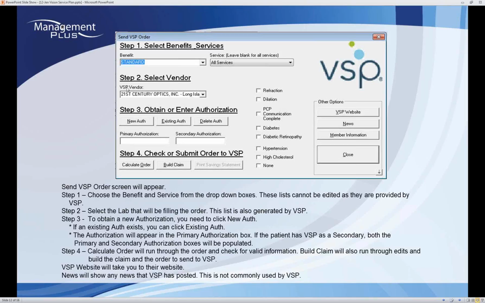Then we need to choose the vendor. Who are we sending this, what lab are we sending this order to? Okay, this list does come from VSP also. We're not able to just go in and edit and add to it. It is based on the labs that you can send your orders to, okay?